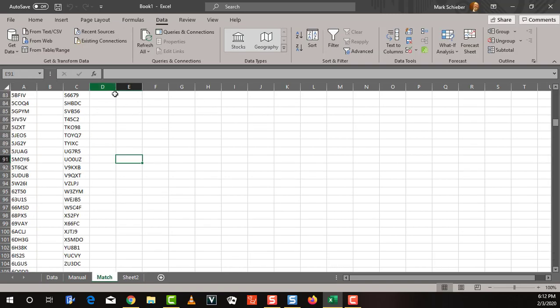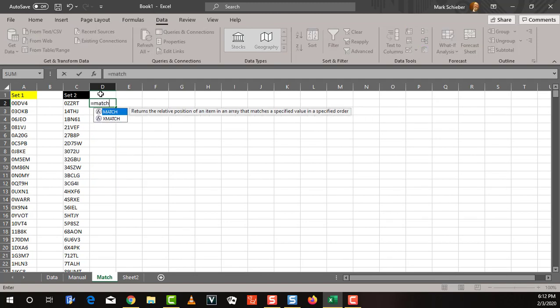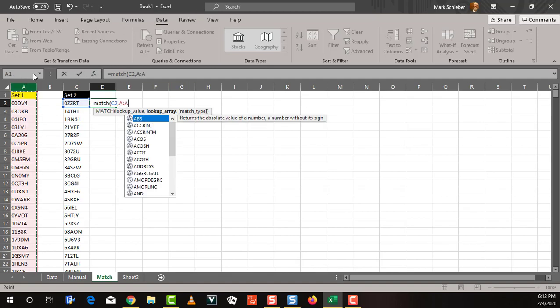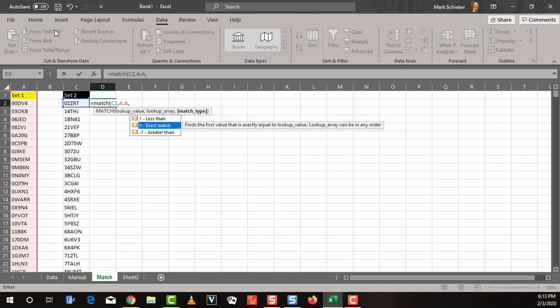The other way to do it is, let's say I need to know which of these are also in this set. And that's a really big set, so you don't want to just scan through it. So the way to do it with a match is use the match command, lookup value. The lookup value is this. This is what I want to see, right? And the lookup array is here. It's column A. And I want an exact match, right?